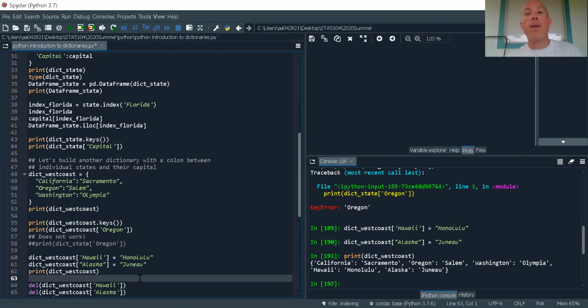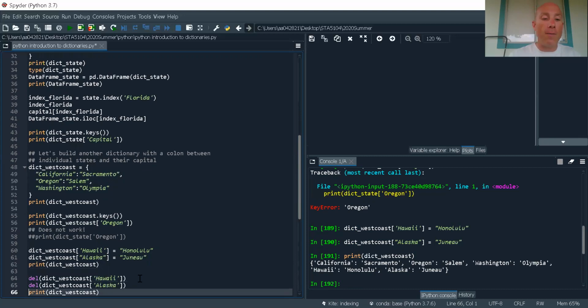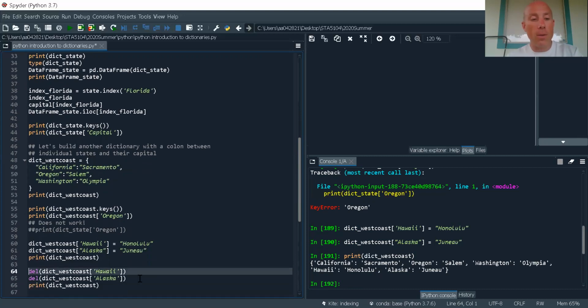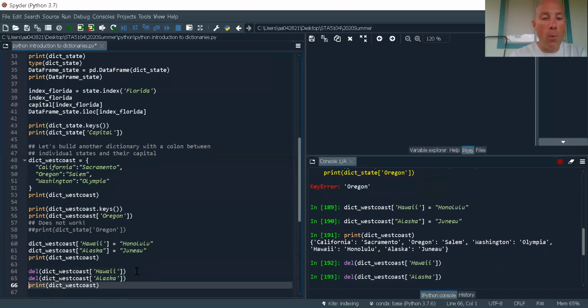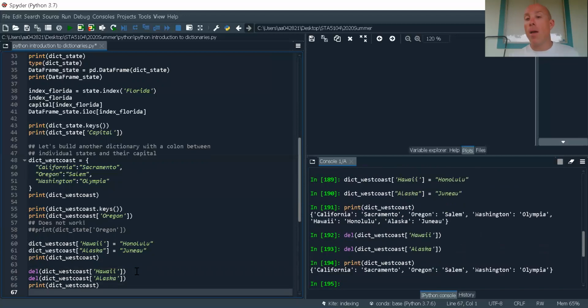Well, how do we do that? We do that with the DEL function. So I'm going to use DEL. I'm going to delete dictionary referencing Hawaii, delete dictionary referencing Alaska. Boom, boom. And let's see what happens. All right, it's back to how it was before, which is how it should be.